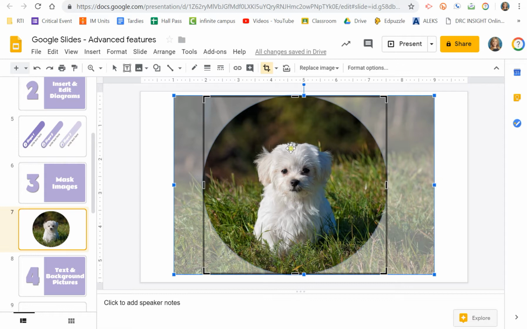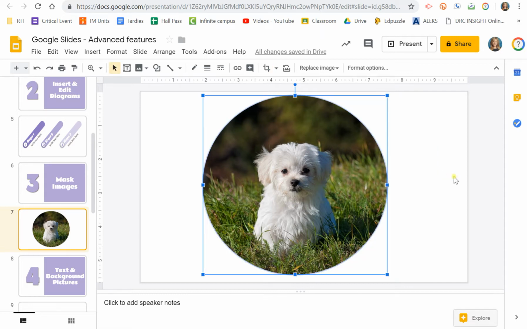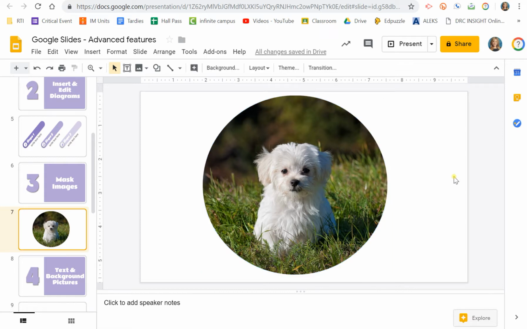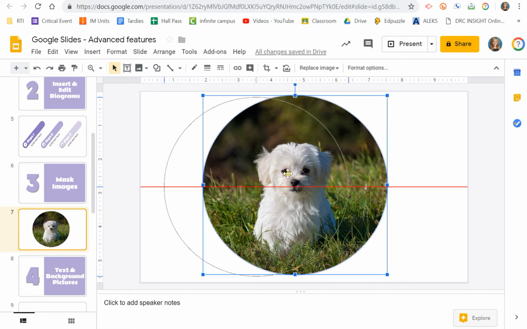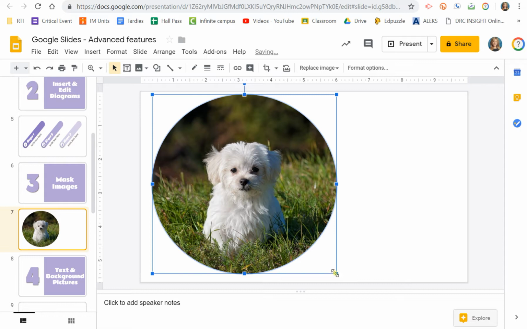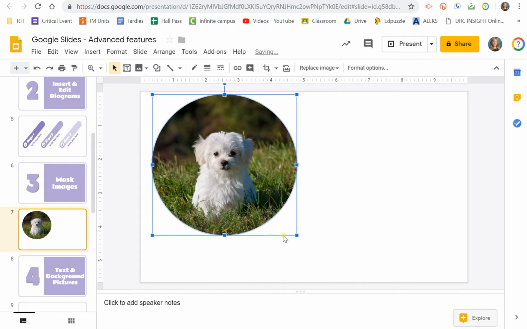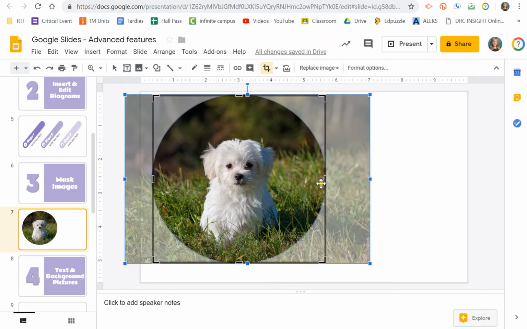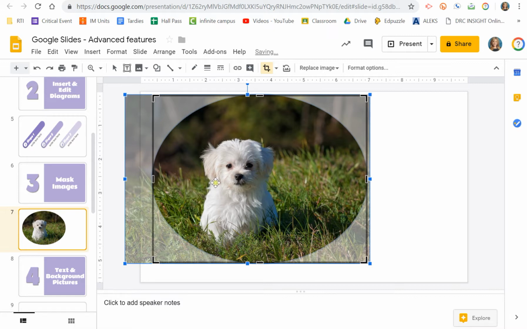Now, when you get your cropping area how you want it, you can click outside or hit enter. And look at this amazingness. Now I have this sweet little puppy in a circle. And there will be a lot of times where it's appropriate to have the crop as a shape. It can be kind of cheesy sometimes, but there are a lot of moments where this could actually look really neat. So if I double click again, it will allow me to adjust my shape if I want, more of an oval.